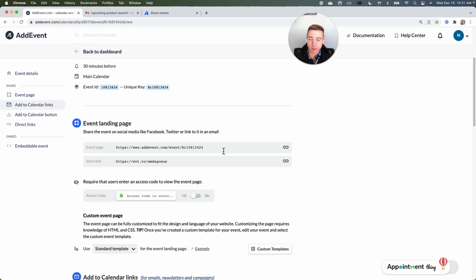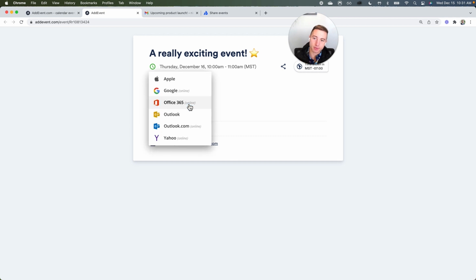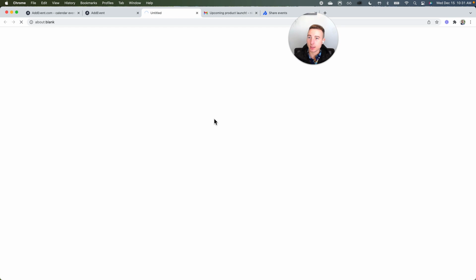So the first one is the event landing page. We automatically host an event landing page for every event that you create in AddEvent. So we'll go ahead and open that up. And you can share this with your users and to kind of just send them to this landing page. It's completely customizable. And here your users will be able to see your event information and then save that event to their calendar. I use Google, so I'm just gonna go ahead and click that.